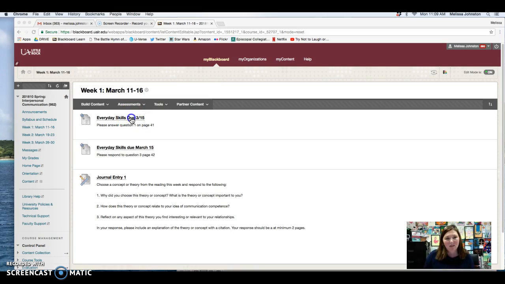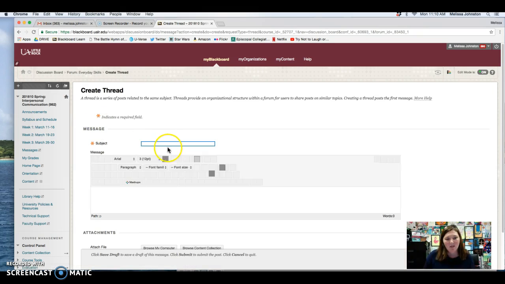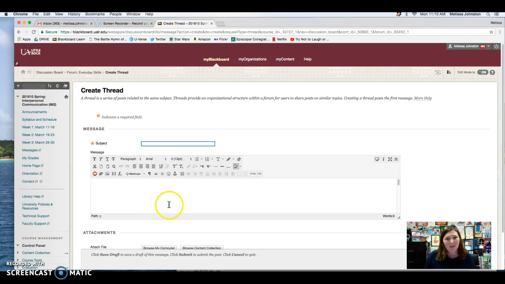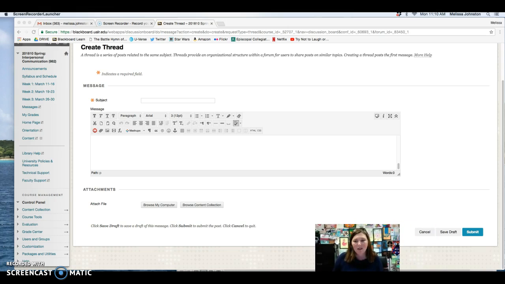So to submit this assignment, if you're not familiar with this, you just click on the assignment, and hopefully it will open. Here we go. And then you click on Create Thread, give it a title, and then you have the text box. And it's here that you can attach a document, or you can just type your response into the text box, whichever you would like to do. And then you just click Submit, and your response will be posted.